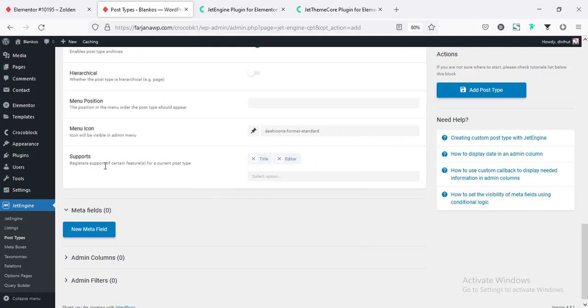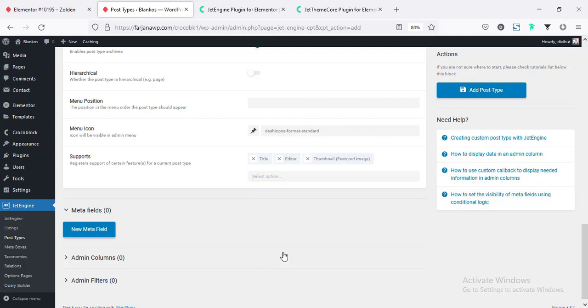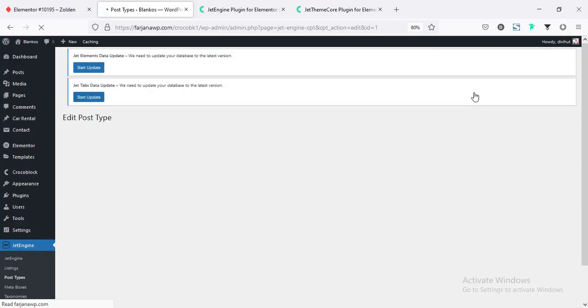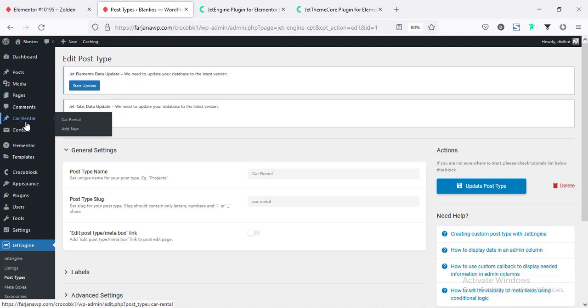Then it supports, by default, the title and the editor builder. From here we can select more default meta boxes. For example, I'm adding thumbnail or featured image, and for now I'm just going to add the post type. And now you can see here is a new item, car rental.